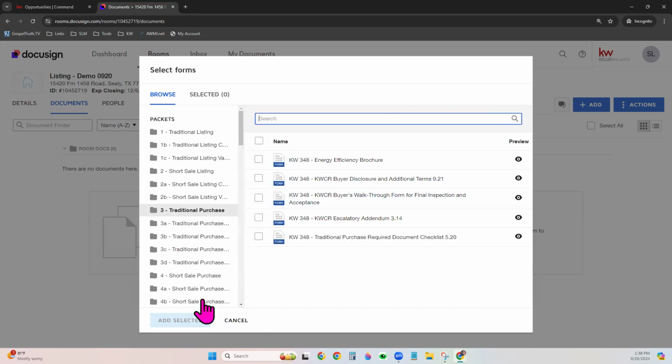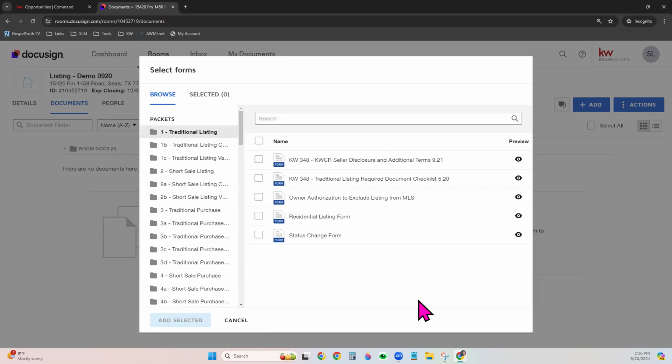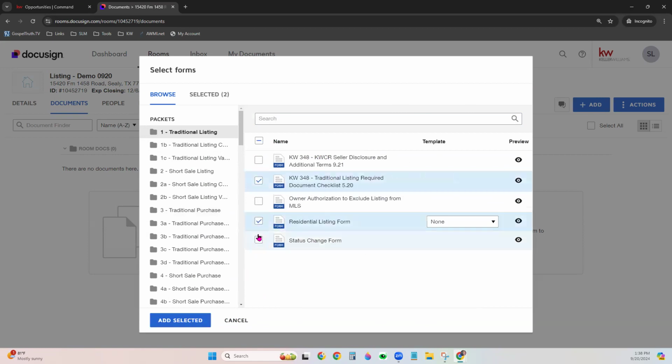Okay. So let's say we're going to go with our traditional listing packet today. If we see the form that we need to use, you can just simply click the checkbox beside it, and you can check more than one or even select all right here if you want.